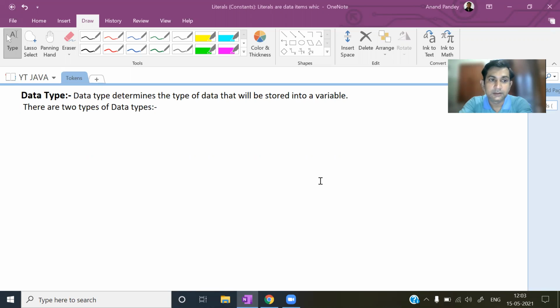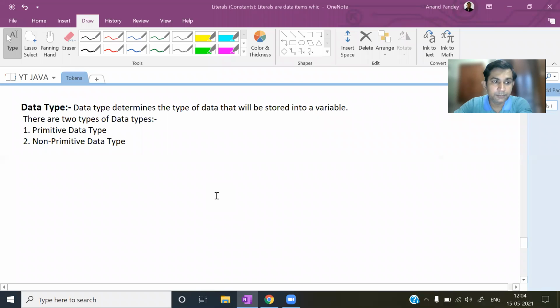Okay. And here I've written there are two types of data types. I will explain everything. There are two types of data types: primitive data type and non-primitive data type. So first of all, I will explain what is primitive data type.